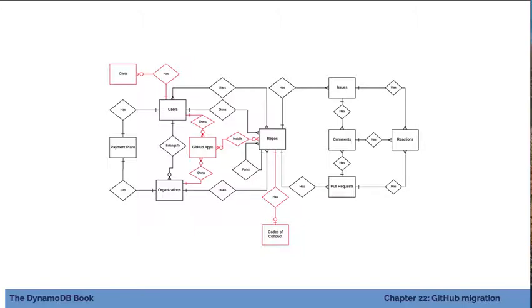Finally, there in the middle, we have GitHub Apps, and it's kind of interconnected with a lot of different things. You can see both users and organizations can own GitHub Apps. So there's a one-to-many relationship between a user or an organization and GitHub Apps. And then finally, a GitHub app can be installed into multiple repositories. So there's a many-to-many relationship between GitHub Apps and repos via this installs relationship.